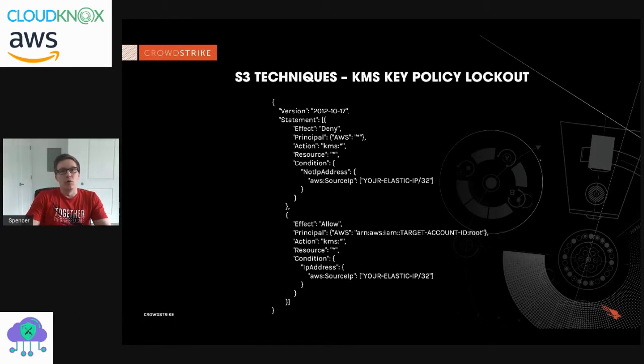For those of you who aren't aware of how policies work or the structure of them in AWS, I'll kind of go over this. So there are two statements that are declaring something about the key. The first one is deny access to this principal, which is everyone. Deny anyone from doing any KMS action on any resource under the condition that they're not coming from our elastic IP address. So essentially, if you aren't coming from our IP, deny access to everything.